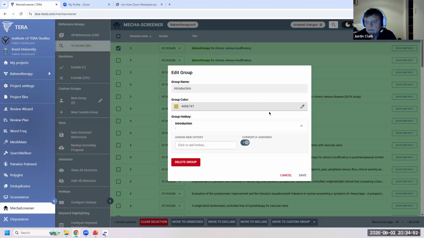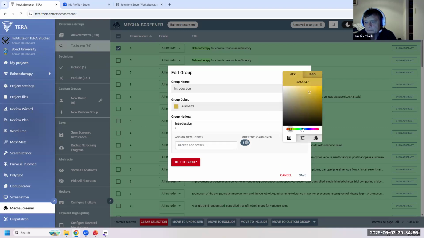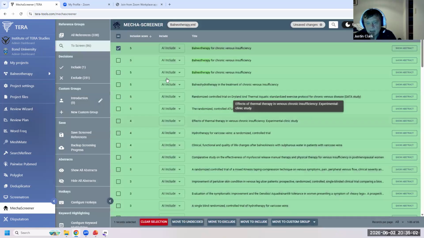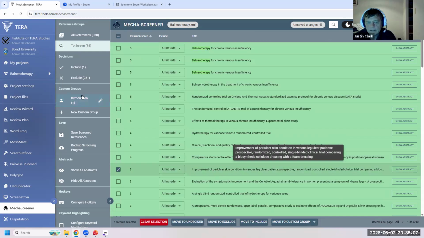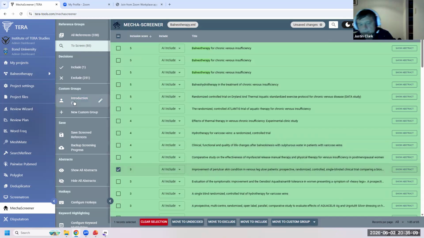You can also change the color, which I might use a nice aqua color, and then save. So then if you press the I button, it'll go into the introduction group, and you can create as many groups as you like.